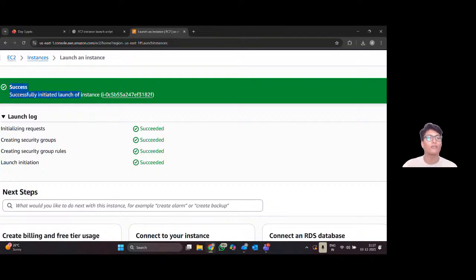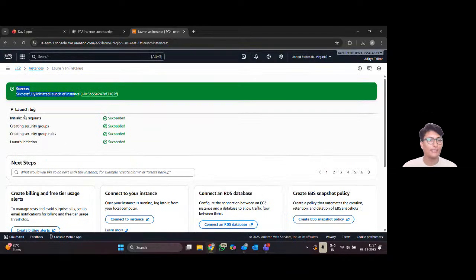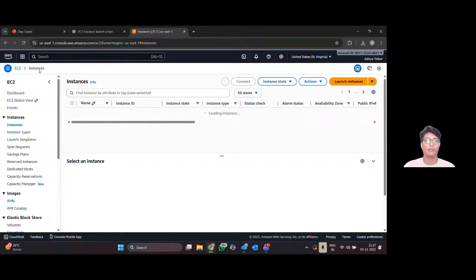Successfully initiated launch of instance. So it says the initialization request has been done, creating security group has been done, the group roles have been done, and also the launch of the EC2 instance has been done. But in reality, it will take a couple of minutes, maximum 2 to 3 minutes, to actually launch our instance. We'll come back to this instance.